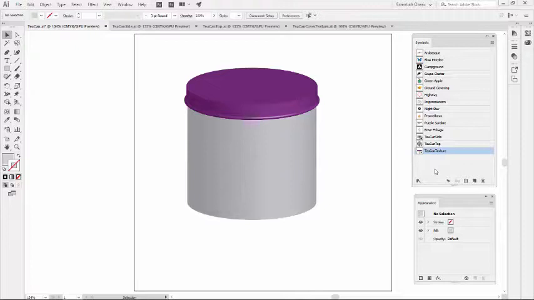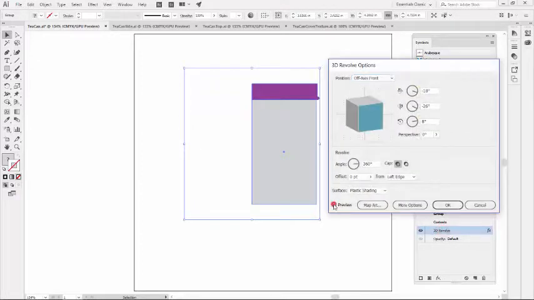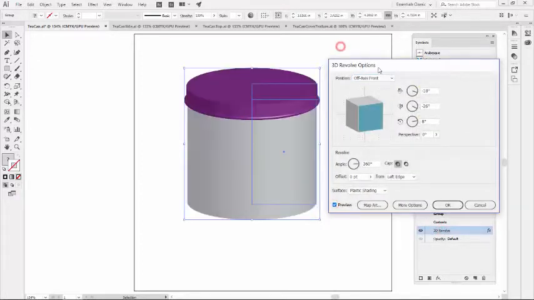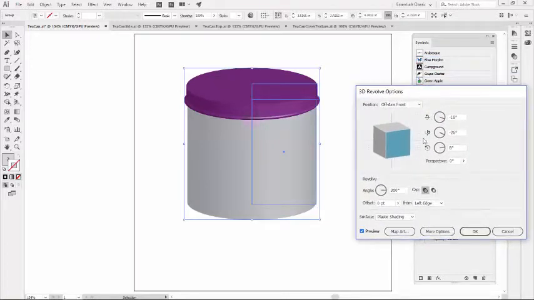And of course, in order to manipulate the 3D object, I need to use the Appearance panel. So select the object. And in the Appearance panel, I'll click the 3D Revolve effect. I'll click on the preview so I can see what's happening here. And down towards the bottom of the panel, I want to click the Map Art button.